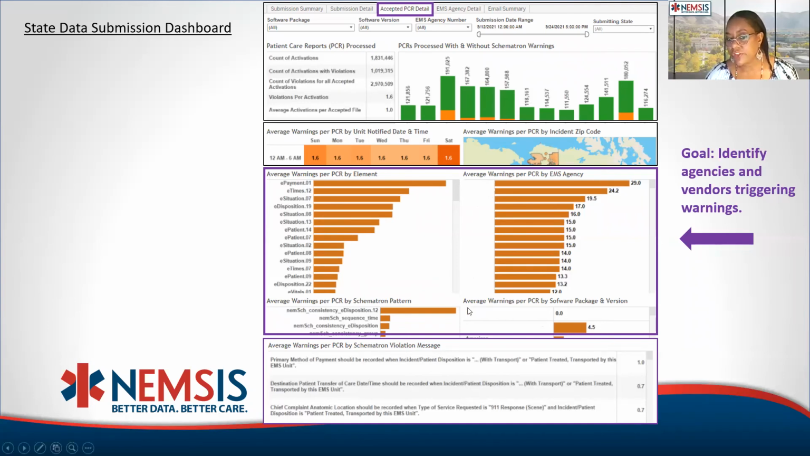And then, of course, your software, your local vendor information would show up here below. This would be a great time to have a conversation with those local vendor products, the collect data products, to ensure that they are actually implementing your state data sets when those state data sets are updated.